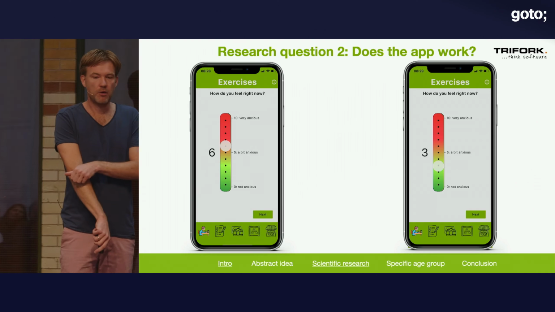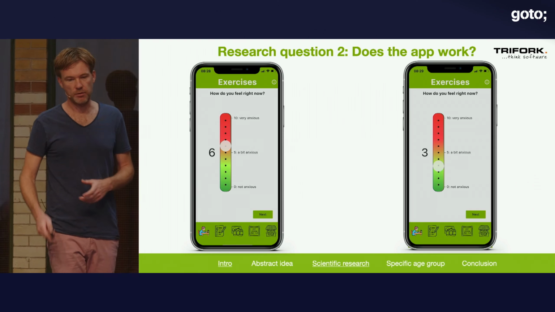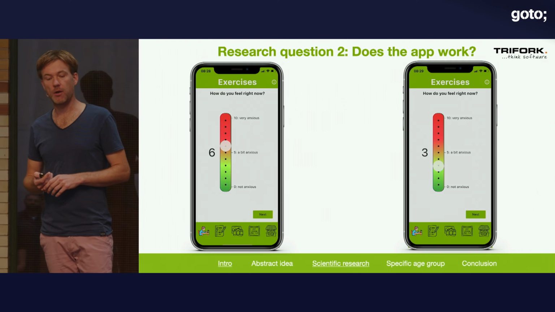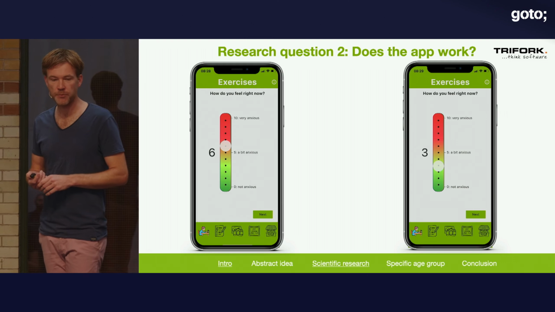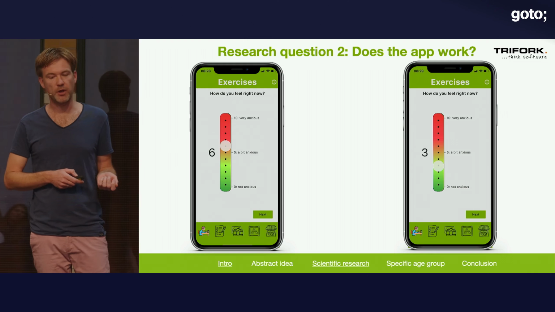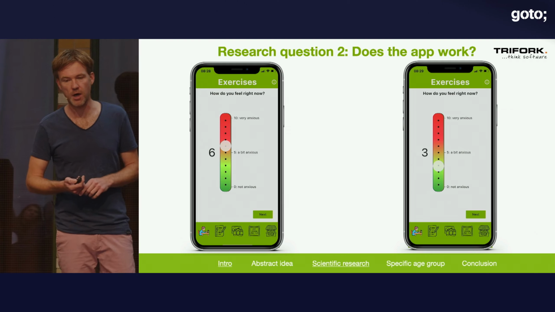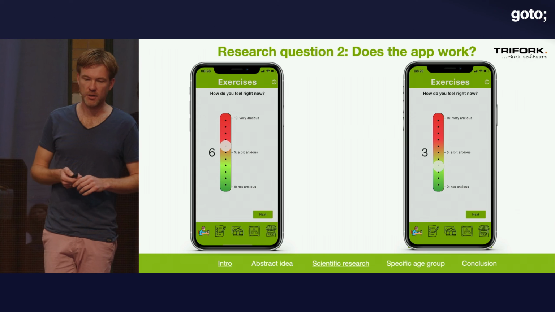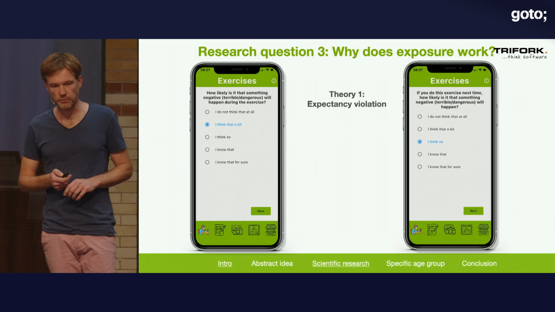The second research question was, does the app actually work? Now, this comes back in the questions we ask before the exercise and after the exercise. So we ask, how do you feel before the exercise, and how do you feel after the exercise? And of course, the researchers expect a decline in that value.